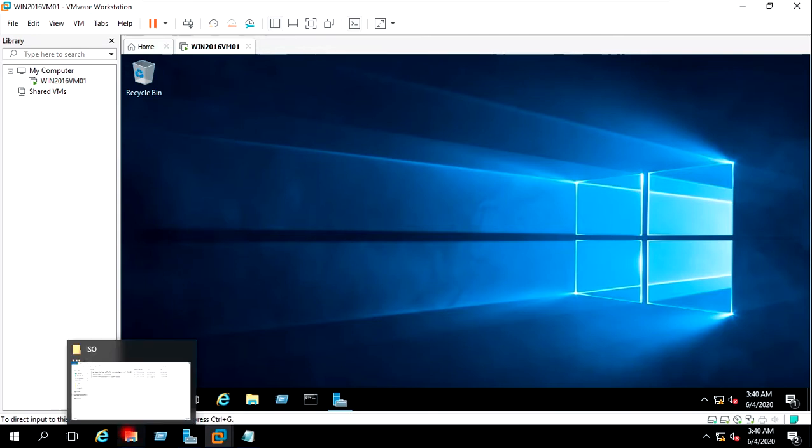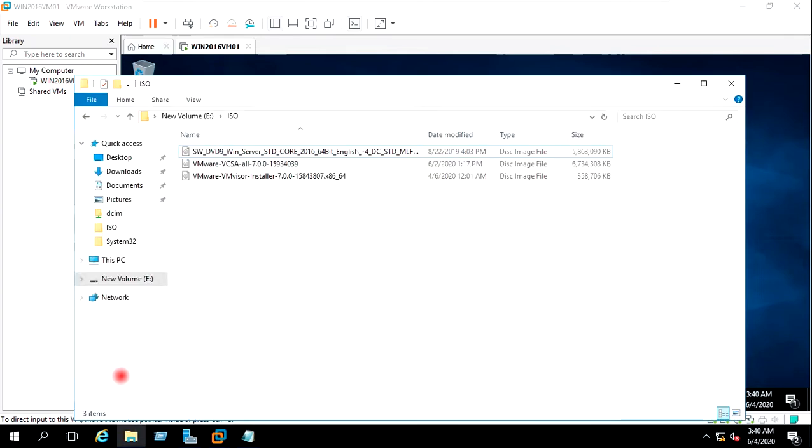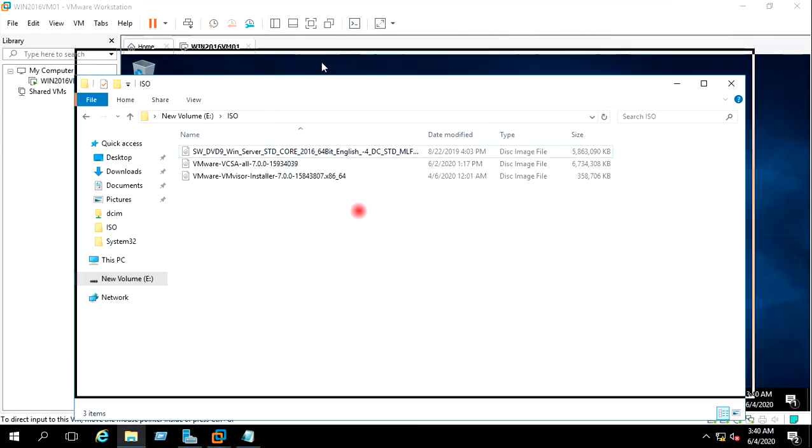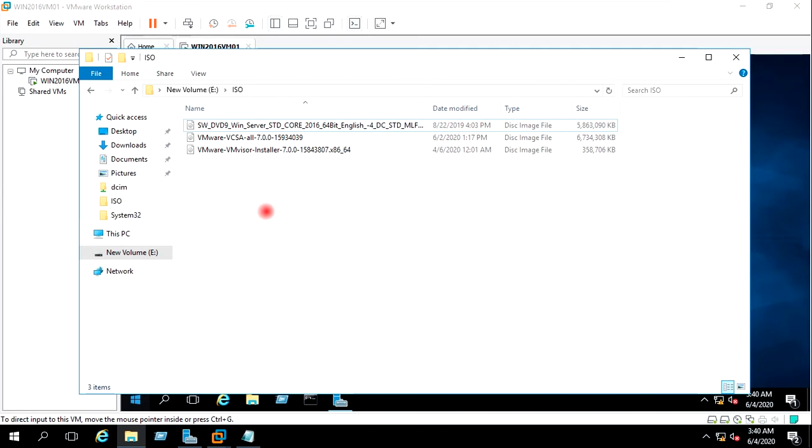During the deployment, I will require the ESXi 7 and vCenter 7 ISO, which I have already downloaded. You can click on the I button and go to the video which explains in detail how to download the ESXi 7 and vCenter 7 ISO from the VMware's official website. These two ISOs I have already downloaded in my system.